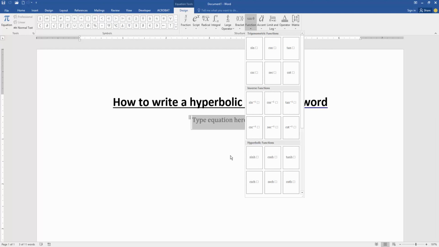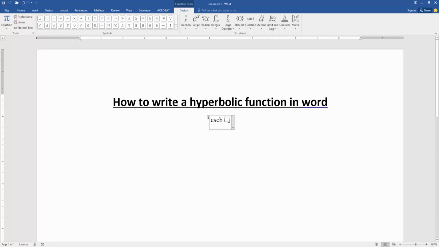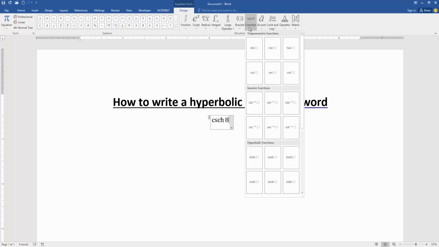Then we can see here the hyperbolic function. Then we choose any function. Now I select the function. You can edit text, click the blank box and edit text. You can edit another function. Click again the function drop down menu, then choose another function.